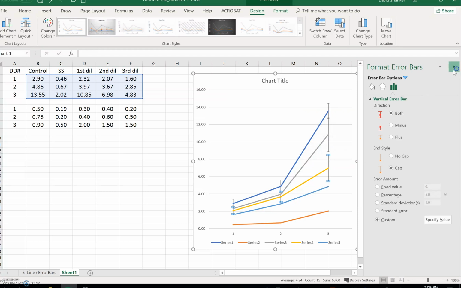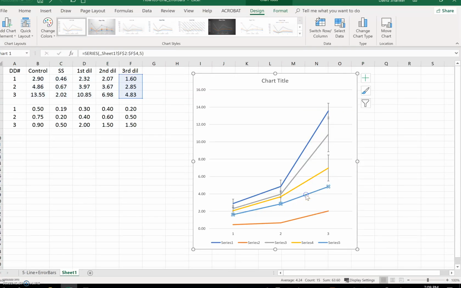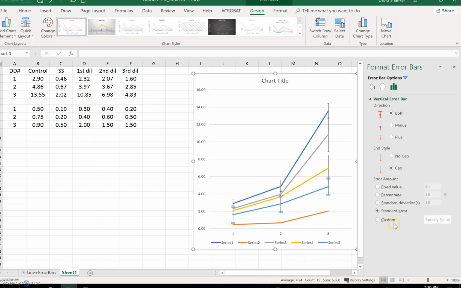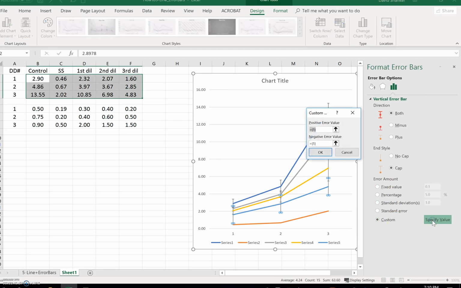Let's get rid of this. Now the blue line, that's the third dilution. Oh, that's pretty good. First dilution, second dilution, third dilution, easy to remember. Now I need to add my error bars. I'm doing that wrong again. Plus sign, error bars, more options, custom, specify value. What did I say this was? The third dilution. Grab once, grab twice.